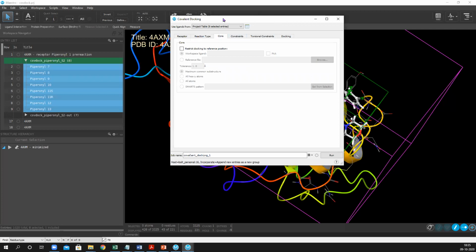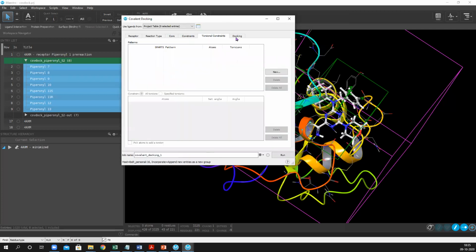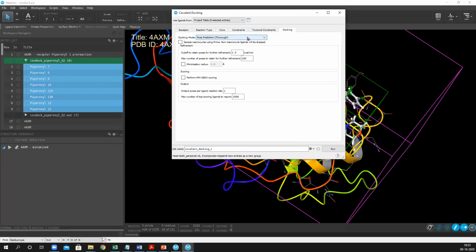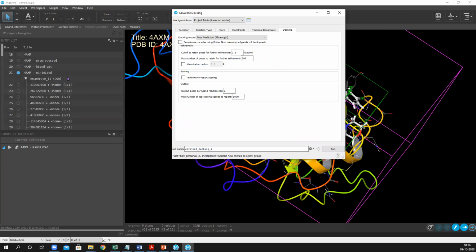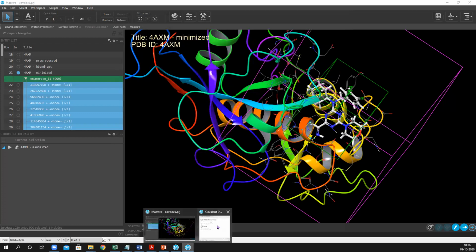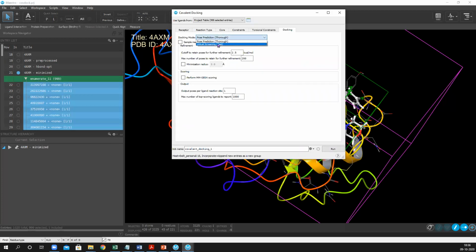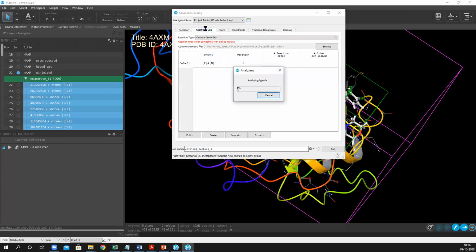Now, the next thing is I'm not going to use any core or constraint or torsional constraint. Next is docking. There are two modes. One is pose prediction and next is virtual screening. Pose prediction is good when you have a handful of molecules. Like in this case, I have 8 molecules, but if you're planning to dock 999 molecules, then you need to change it to virtual screening mode. So it will automatically analyze the complete 999 molecules, and when you hit run, your covalent docking can be launched.